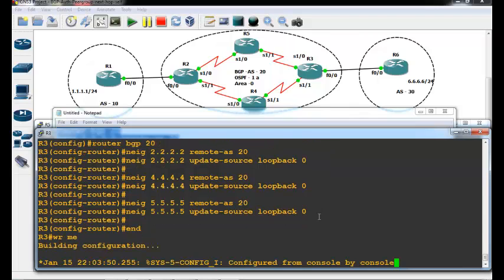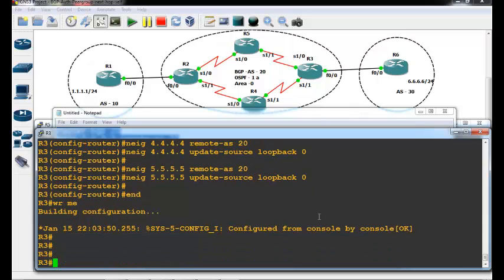Now we got full mesh. Because of that, router 3 will have 1.1.1.1. Will it have? No. It will not have. No, it will have, because now it is full mesh. It will have it only in the BGP table, not in the routing table. I want to show you that.